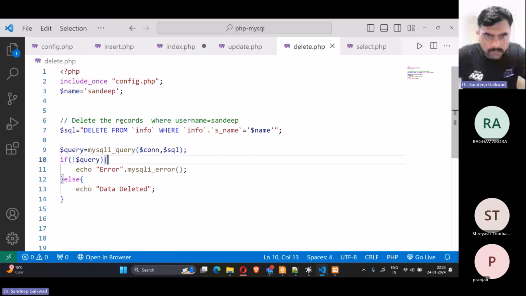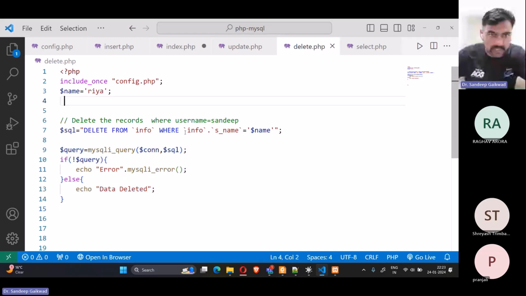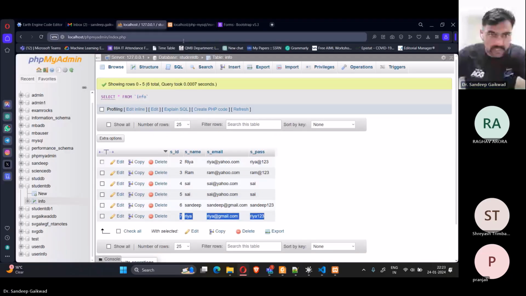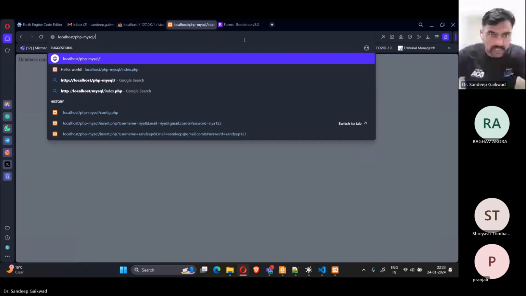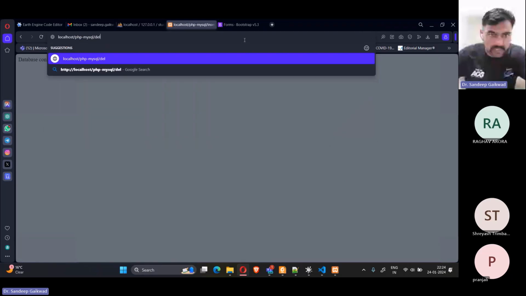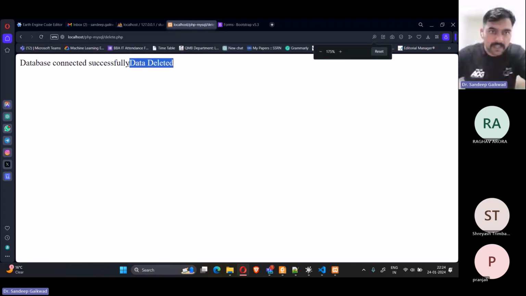Okay, delete.php: delete from info table where info.student_name is Ria, right? And the rest of the code is the same. Okay, let us save and run. PHP MySQL, delete.php, and let's hit enter key. It will display the message: data is deleted.